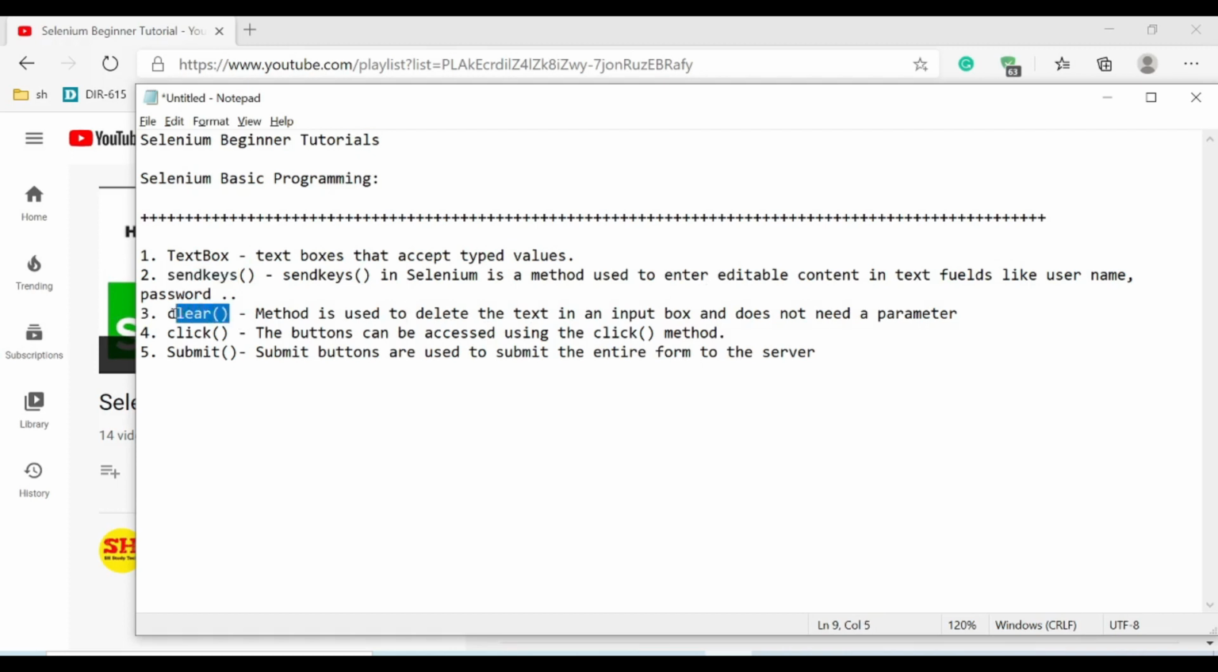So why do we need this clear method? The clear method will remove all the entered values in the text field. Some browsers come with a feature like auto-populated data. So if you try with sendKeys, these values will be appended to the existing values. So how can we erase those values? By using the clear method.